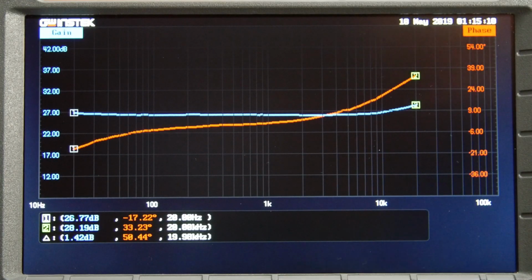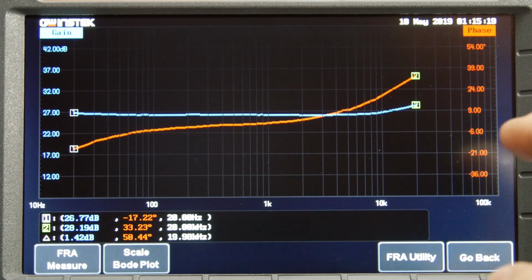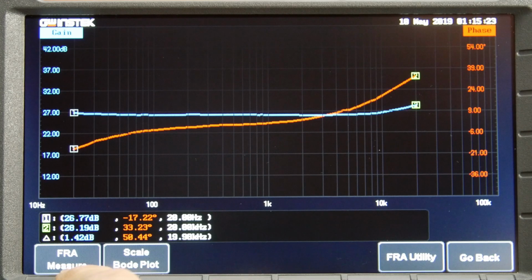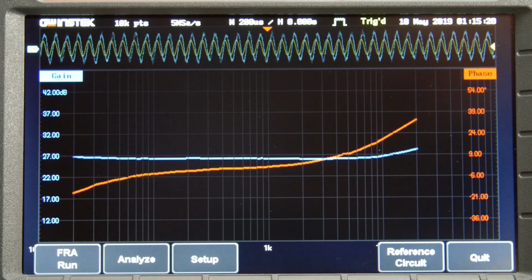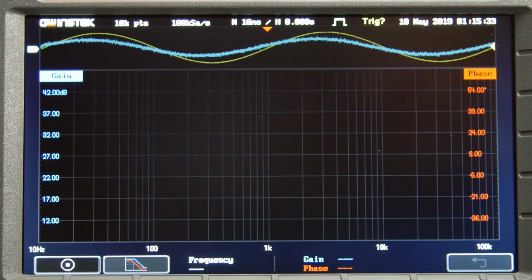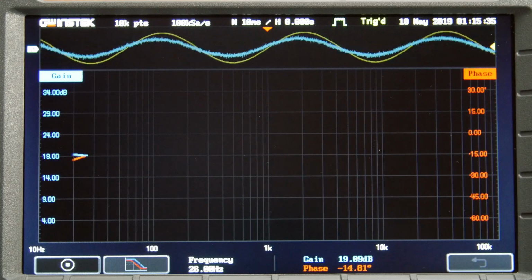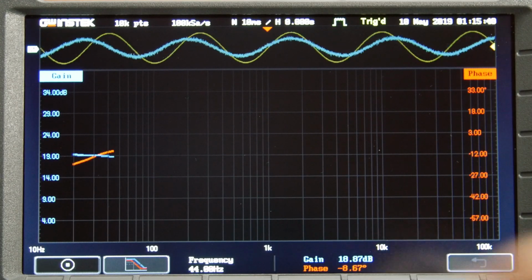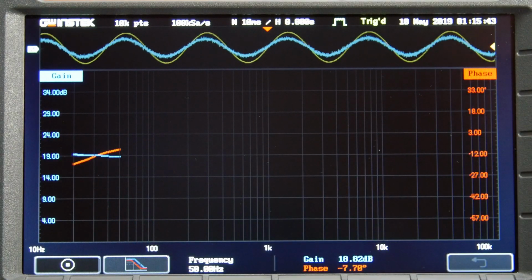Alright, so next up is my 8 ohm 200 watt load. Let's see how well that is going to behave. I just hit my app button and this stuff comes back up, so I'm going to go to FRA measure. Actually, I need to go back to take a new run. Okay, here we go. Okay, gain starting off very flat.